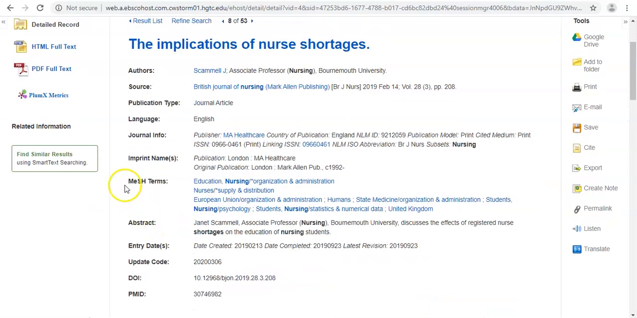One section to note is the mesh term section. These are other keywords you could search by to find information about the topics that this article happens to discuss. And again, once you're done with the article and have emailed it to yourself, return to the results list and keep looking.